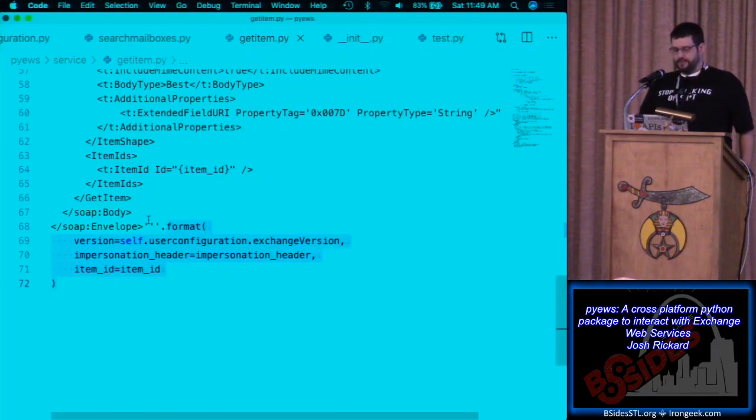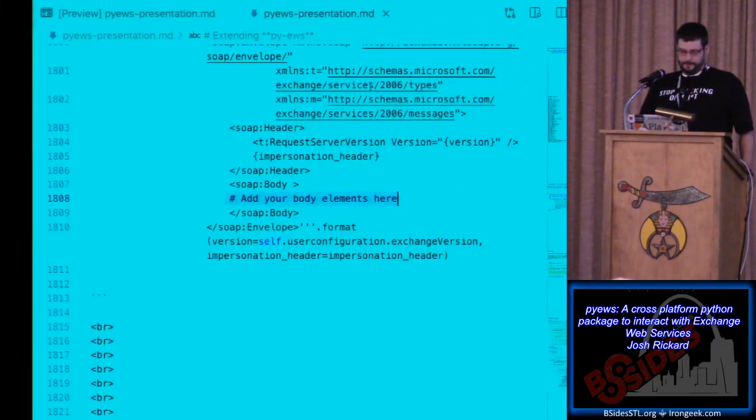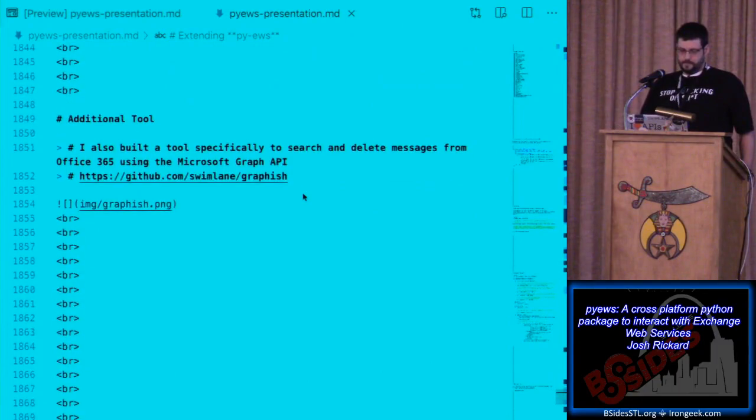And then we're actually just formatting the body with our variables. And we close out our SOAP header and we're good to go.